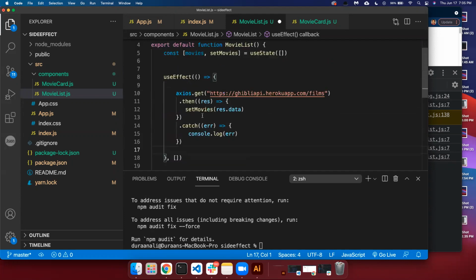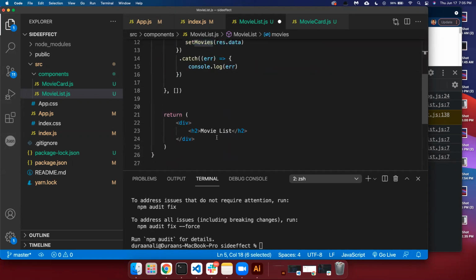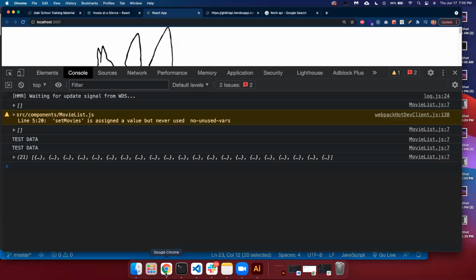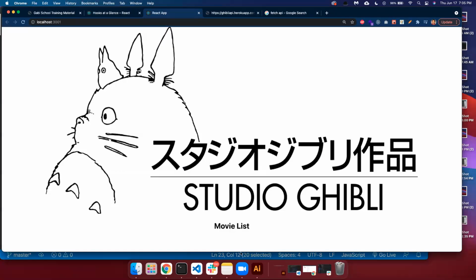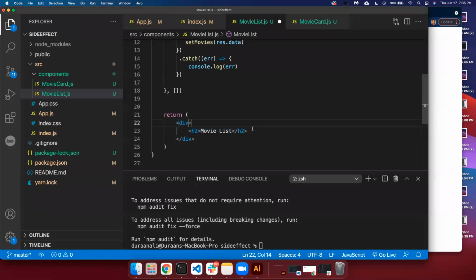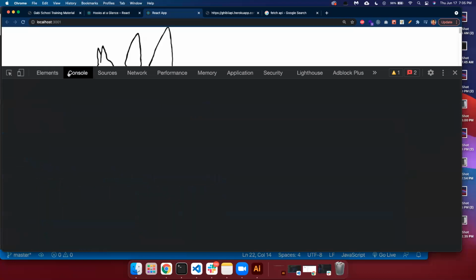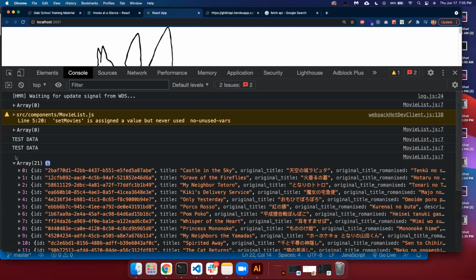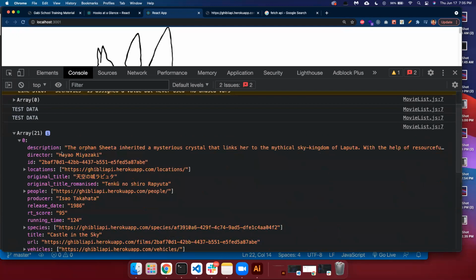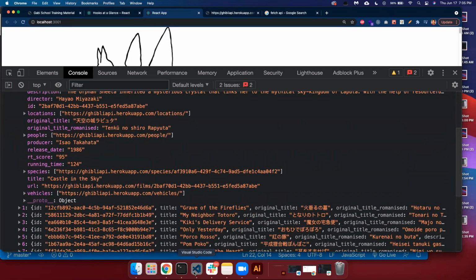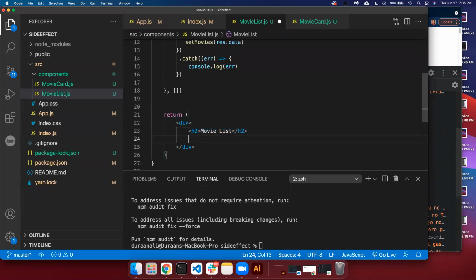So that's good. We want to use that to show it here and render the movies right here underneath movie list, right? So to do that, our data is a lot of stuff. So we have to loop through it. As you can see, our data is 21 objects, and each object has a bunch of stuff on it. So I have to loop through it. So how do we loop through our data inside the JSX? How do we loop through it?